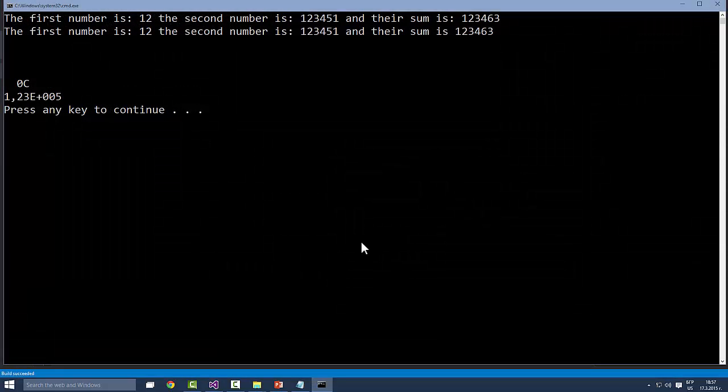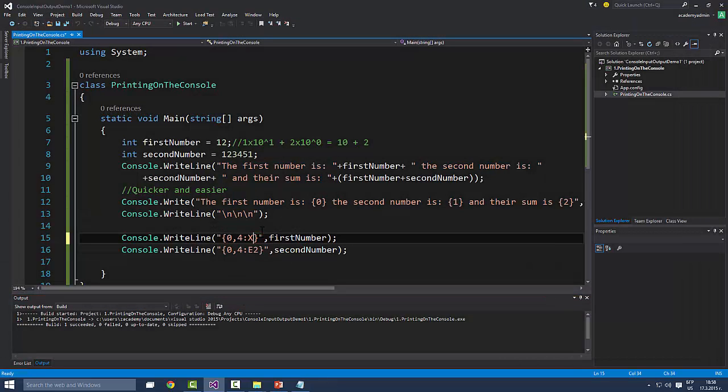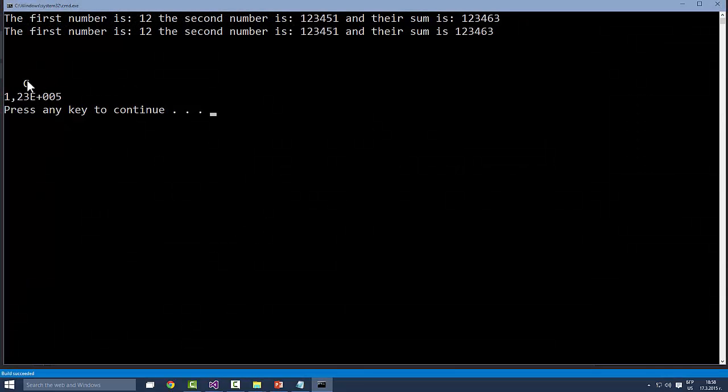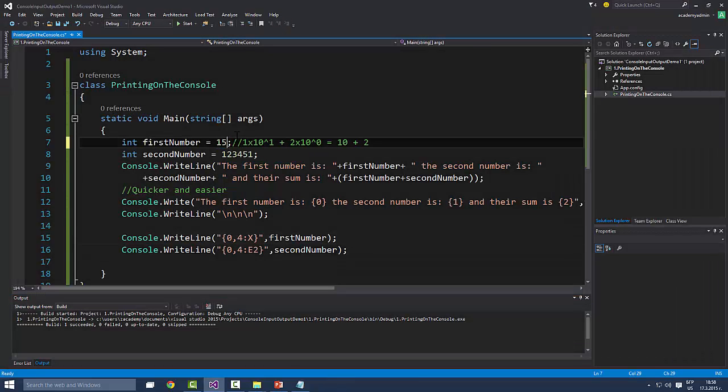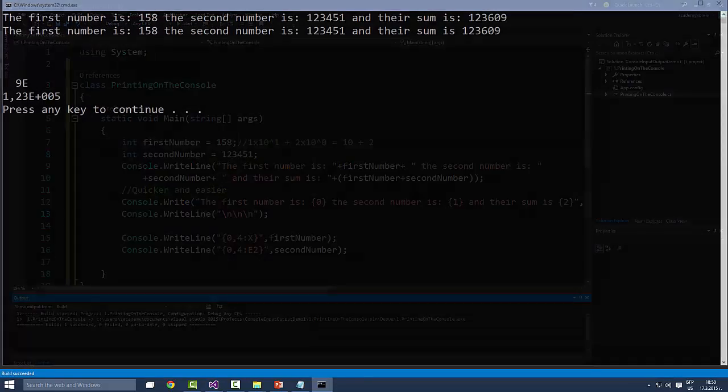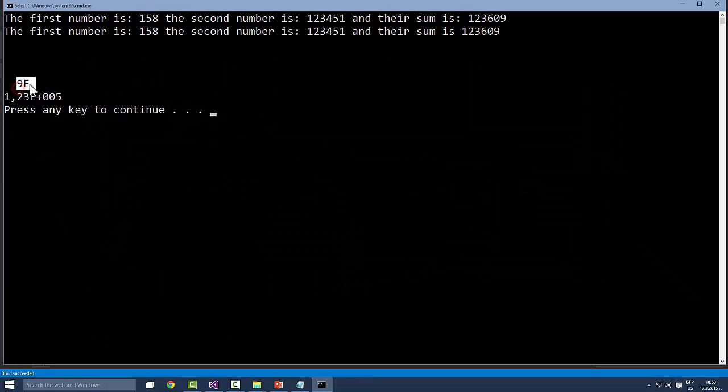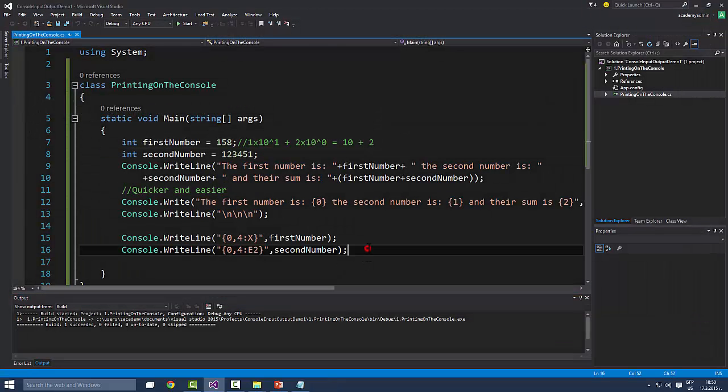So Control F5, and we have 0C. Okay, if I only put just the X here, it's still going to work. This is just C. If I put a bigger number like 158, I hope I haven't chosen some weirdly close one. So 9E, this is 9E as a number. Okay, any questions here?